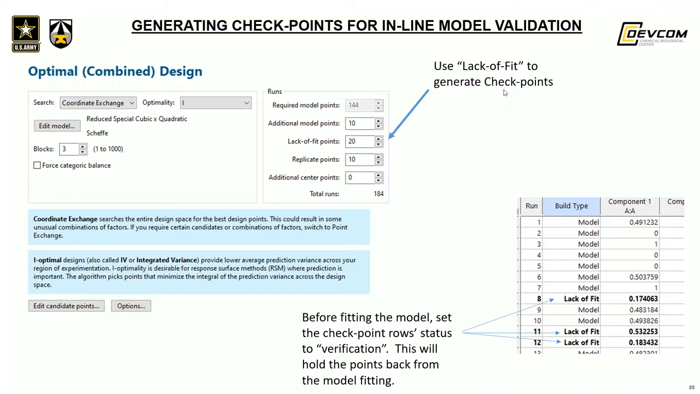I like to hold them back. And the reason I hold them back is once I reduce my model, I'll evaluate those before I've gone back into the lab, just as a reality check to make sure that my model can predict at points that weren't used to fit it.